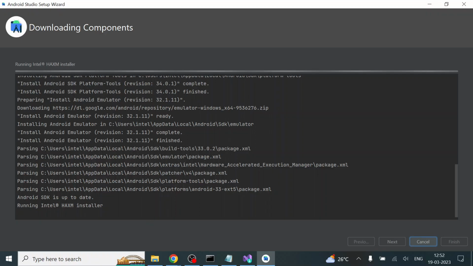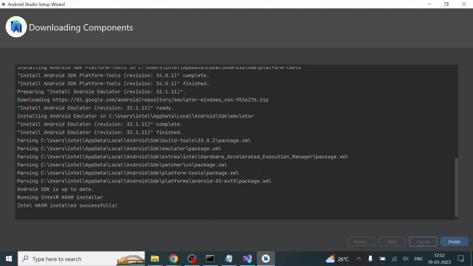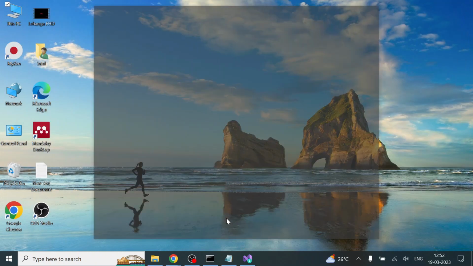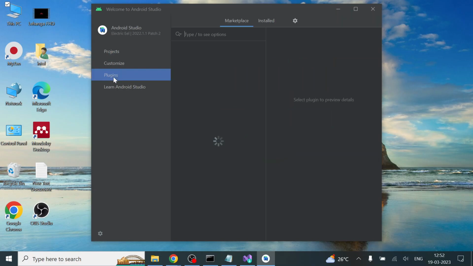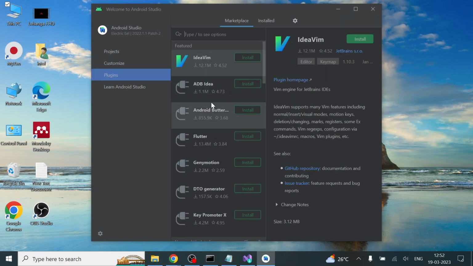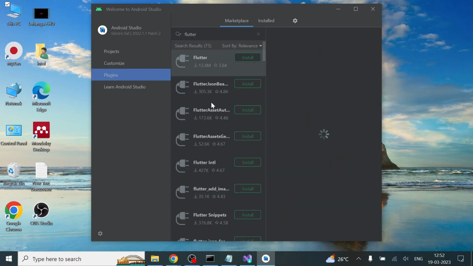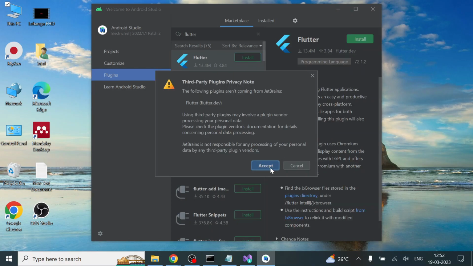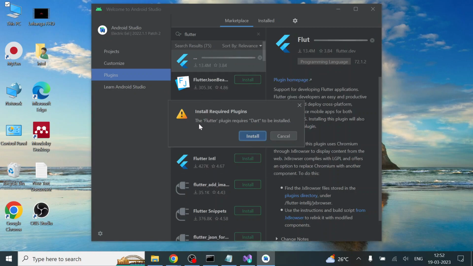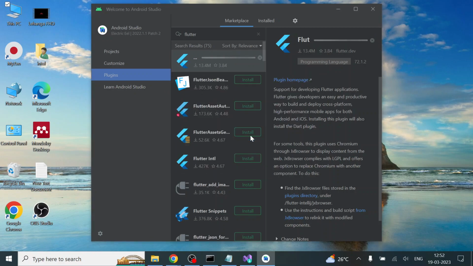Click on this. Okay, so installation is finished. Now click on finish. Okay, so when this screen appears, go to the plugins and type here Flutter. Okay, so click on install and accept this and wait for a while.